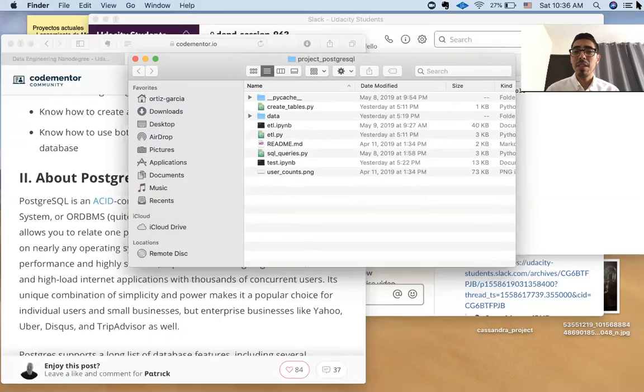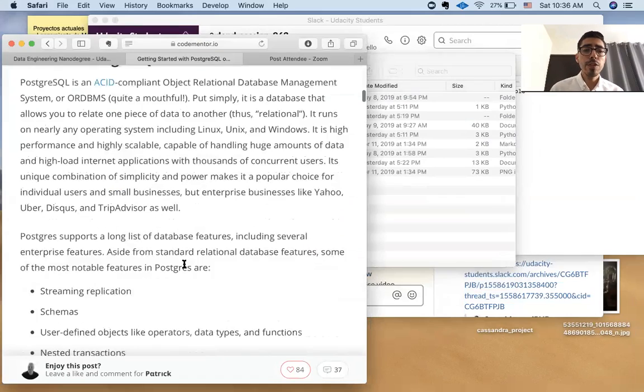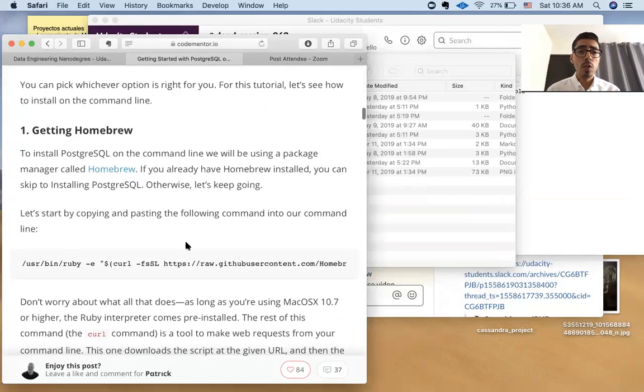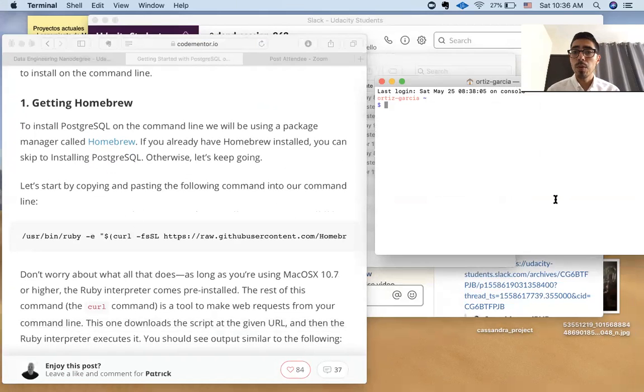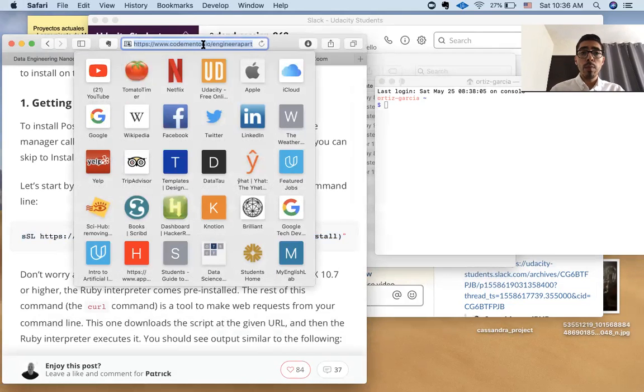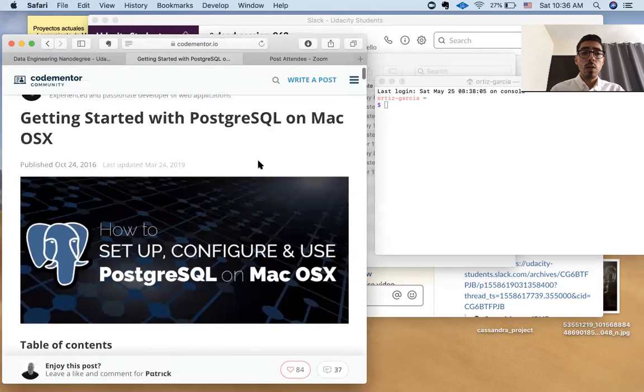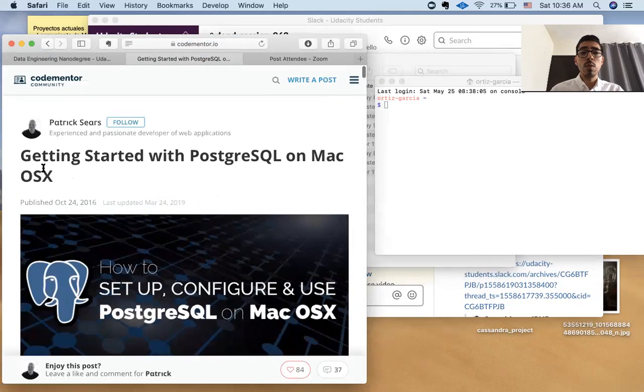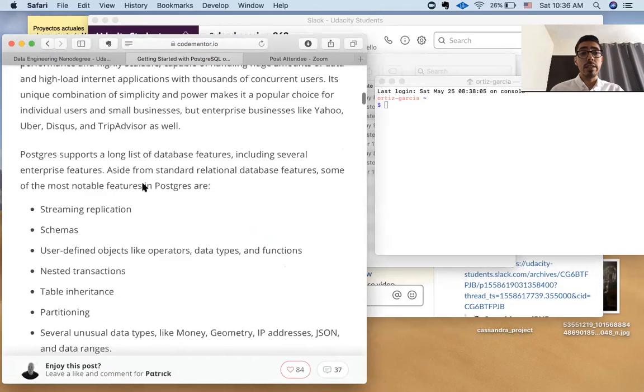All right, so let's get started. The first thing we're going to do is install Homebrew. Homebrew is basically a package manager, so it installs lots of packages for you really easily. And this article is cool because you only copy and paste, and that's that. The article is from Codementor. So if you Google Codementor, Getting Started with PostgreSQL on macOS, it's by Patrick Sears, so you should be able to find it.